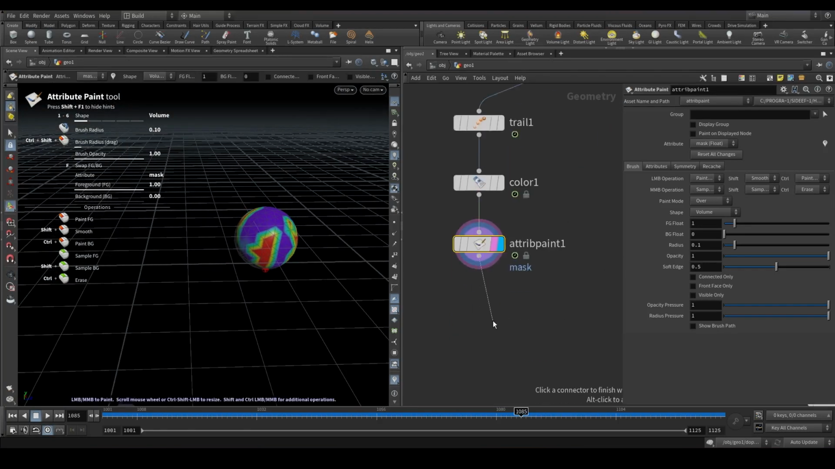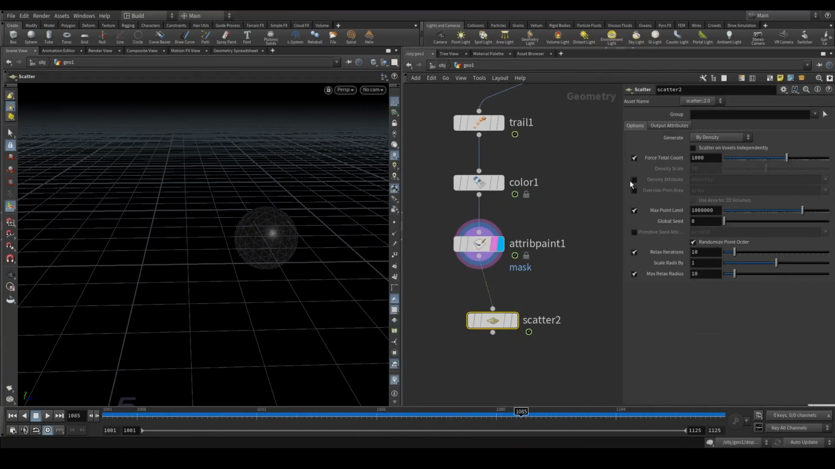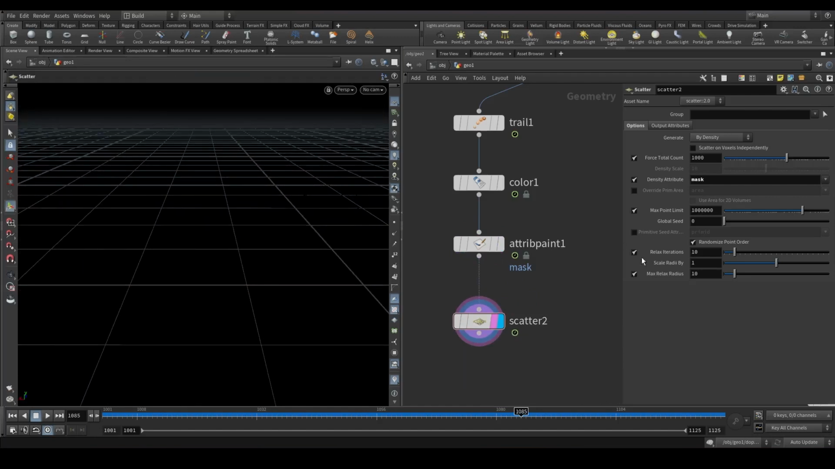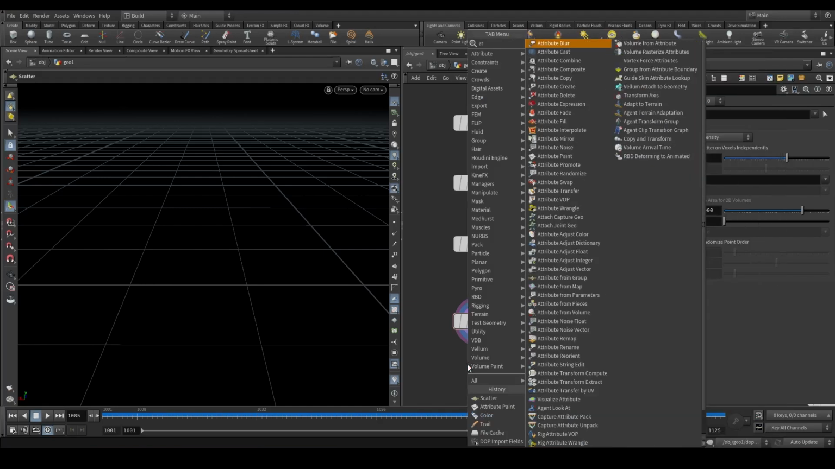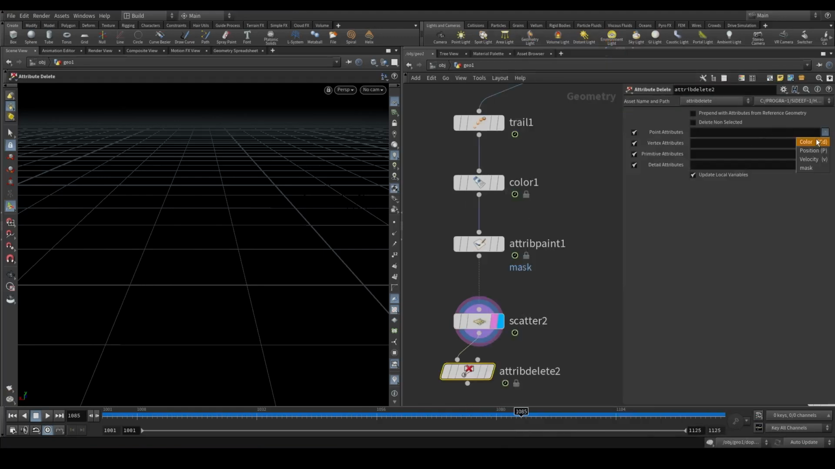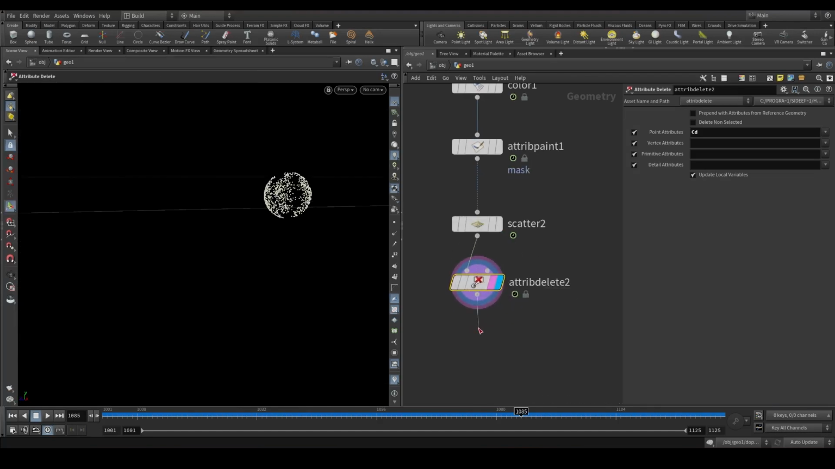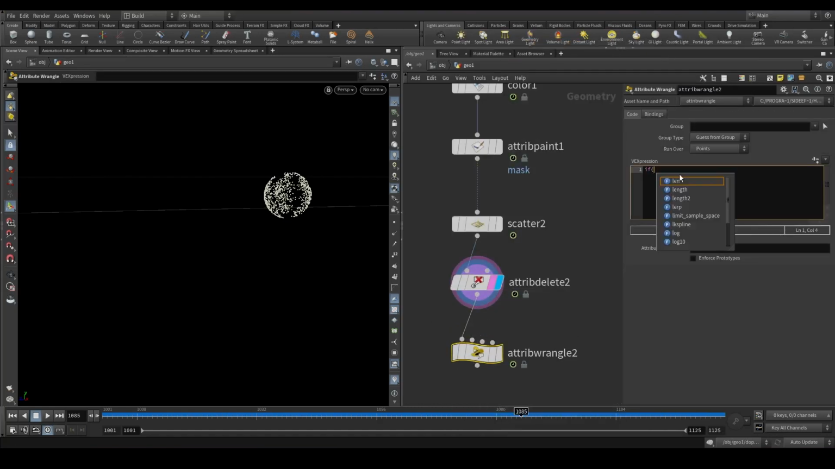Take a scatter node. Turn on the density attribute and right mask. Turn off relax iterations. Take an attribute delete node and delete the color attribute. Take an attribute wrangle node and write this code. This code will calculate the length of the velocity and it will delete the points whose velocity is less than the given threshold.